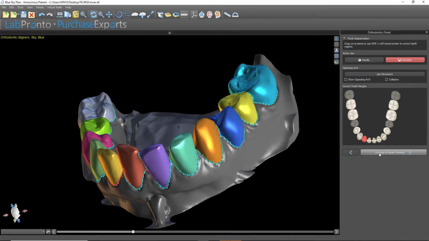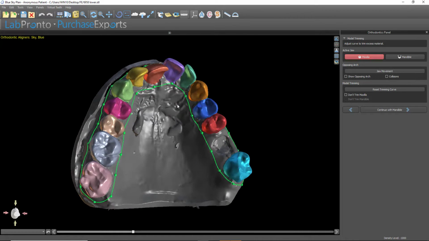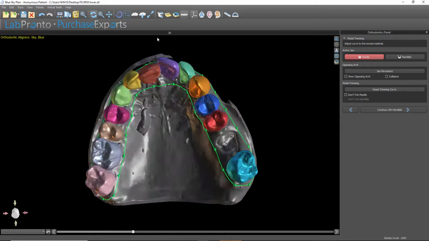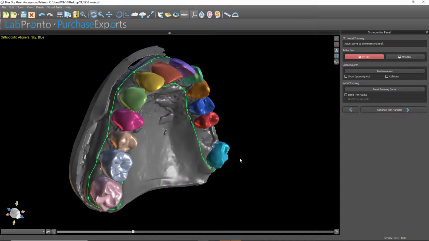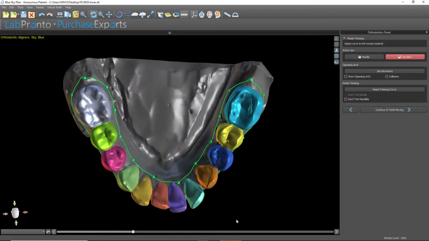We're going to click Continue to Model Trimming, and we can see that the software has placed a trim curve automatically around the teeth. If we want to modify it, we could grab any of these nodes and drag, and the software is going to trim away the excess material outside the curve to clean up the models for us. At this point, I'm going to click Continue with Mandible. If I don't want the software to trim, then I'd simply check the checkbox, Don't Trim Maxilla. Otherwise, I'm just going to click Continue with Mandible.